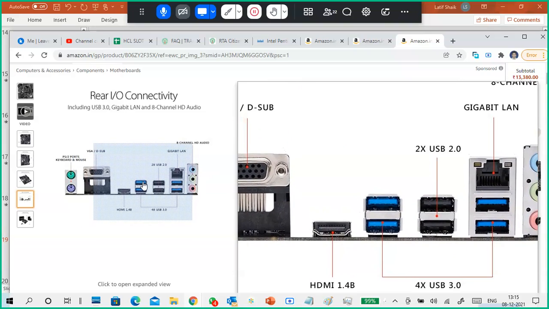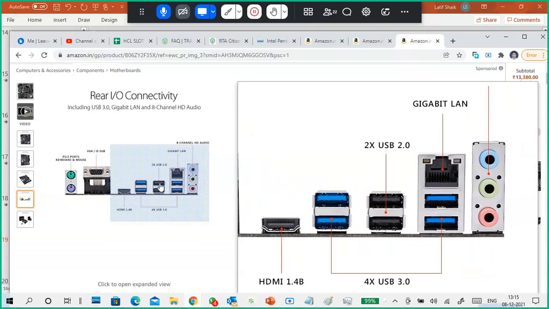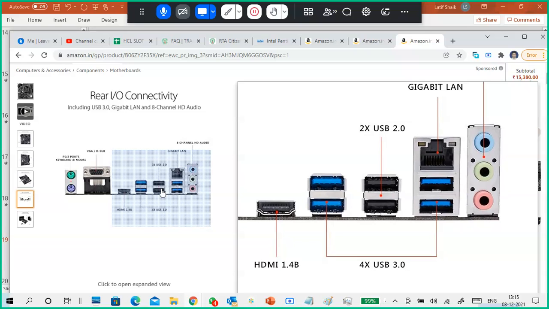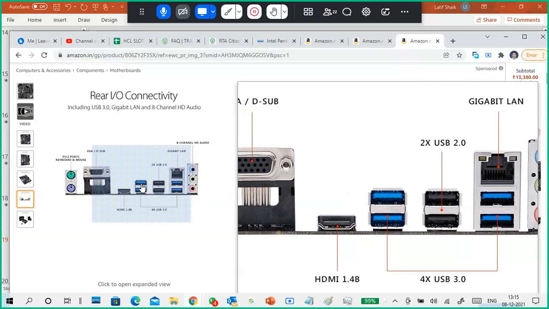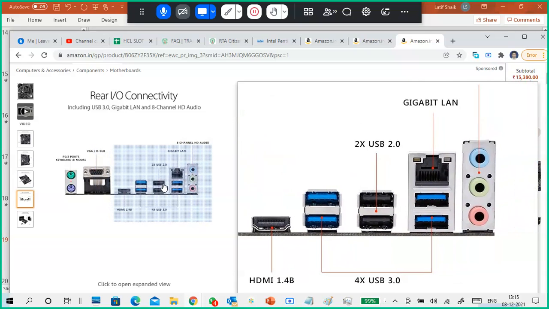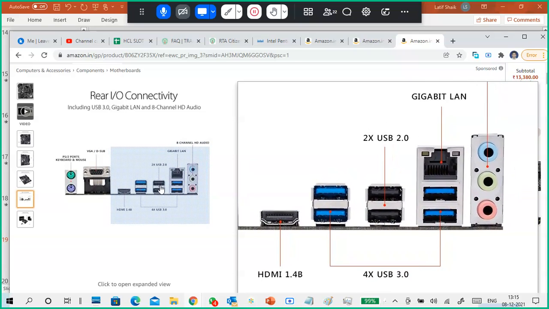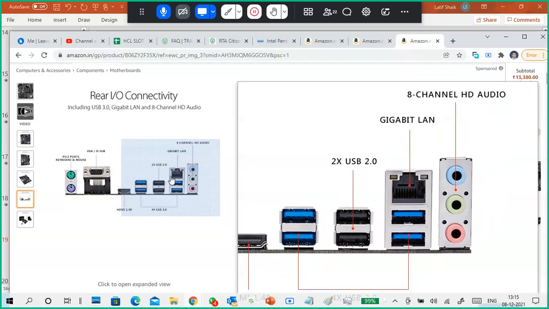What is the difference between blue color USB and black color USB? Anyone? The blue color is here, and this is the black color. 2.0 and 3.0. Very good. So the black one is 2.0, and the 3.0 USB is the blue color. Then there is the LAN connector.